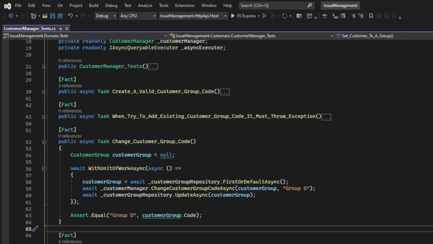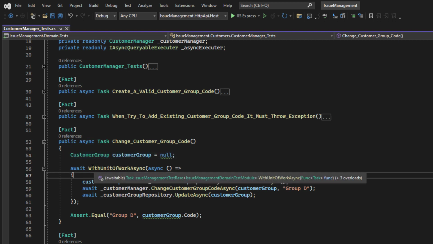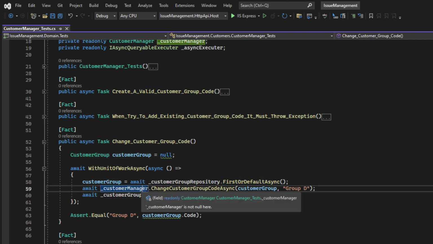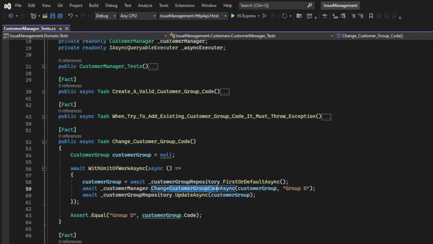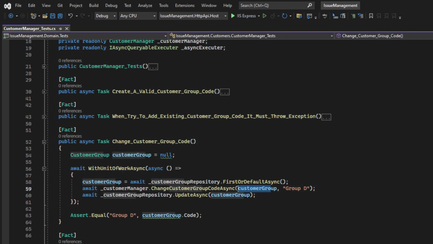As for the next test, the change the customer group code, we've created yet another null customer group instance, and with using the unit of work, then we grab the record of this object using the customer group repository first or default async method, and then we've used the customer manager to change the customer group code async, which is this method. And we've passed in the object as a parameter along with the string of the new code.